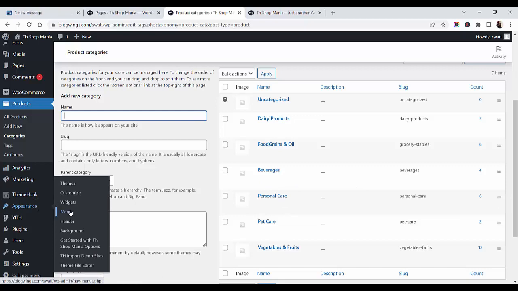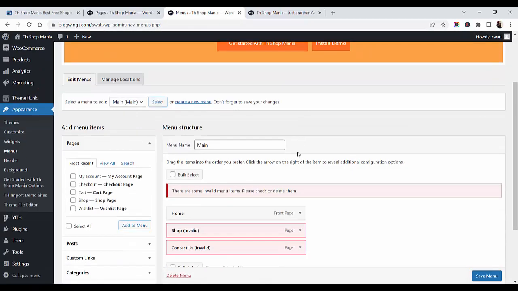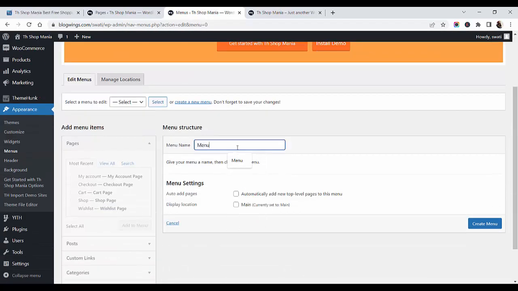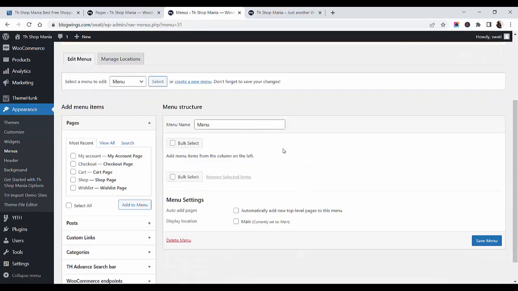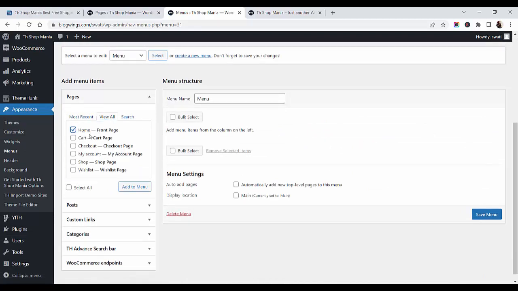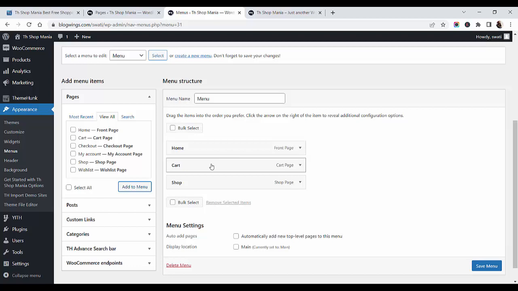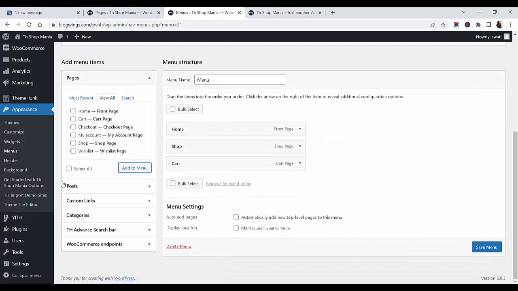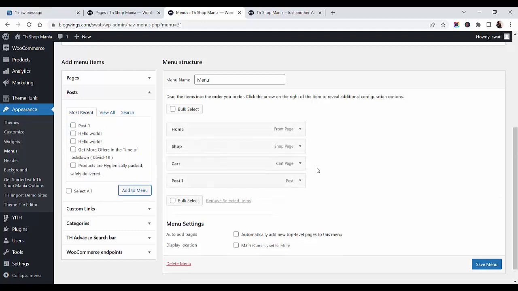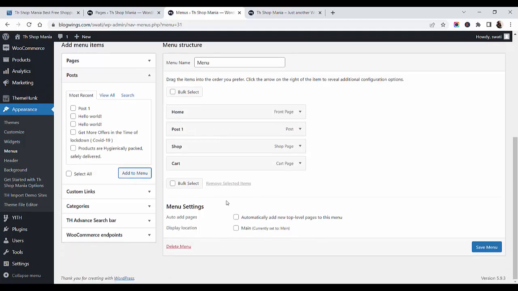And now I am navigating to my menu. For setting up my site menu, creating a new menu for my website from here. Adding the menu name, selecting pages for my menu like this, setting up the display location as main.